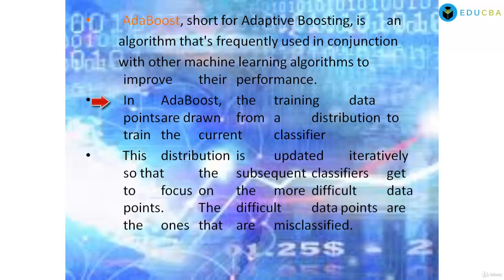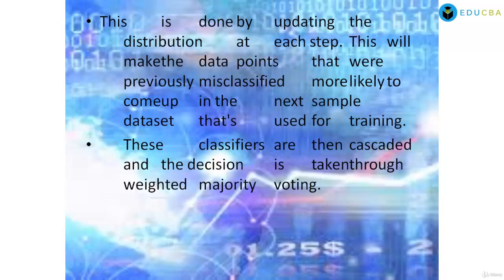In Adaboost, the training data points are drawn from a distribution to train the current classifier. This distribution is updated iteratively so that the subsequent classifiers get to focus on the more difficult data points. The difficult data points are the ones that are misclassified. This can be done by updating the distribution at each step. This will make the data points that were previously misclassified more likely to come up in the next sample dataset that's used for training. These classifiers are then cascaded and the decision is taken through weighted majority voting. So this was the basic concept of Adaboost Regressor.